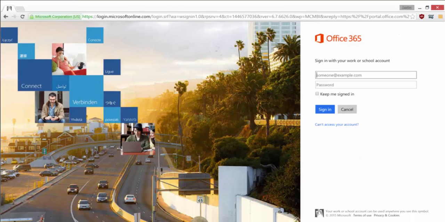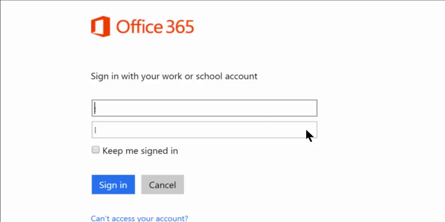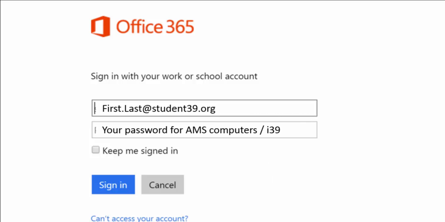What you're going to need to do is focus in on this white area over here, and it's going to ask you for your account information. Let's zoom in a little bit closer. Now, you've got sign in with your work or school account. The formula to sign into your account here at AMS is going to be your first name dot last name at student39.org. And then your password is actually going to be that password that you use on your AMS computers or for I-39, which is a common password for many of our accounts here at AMS.